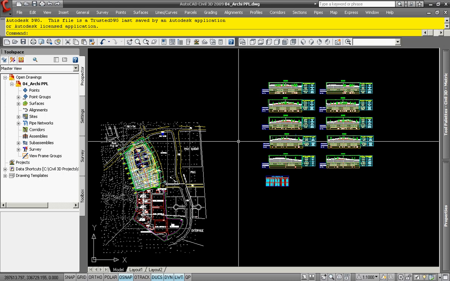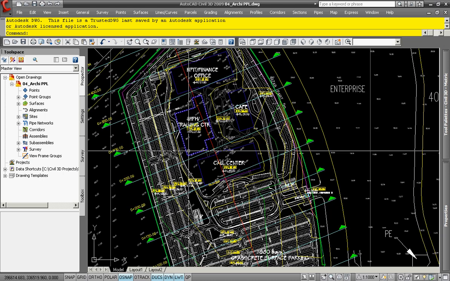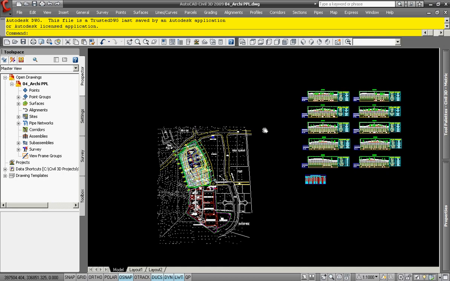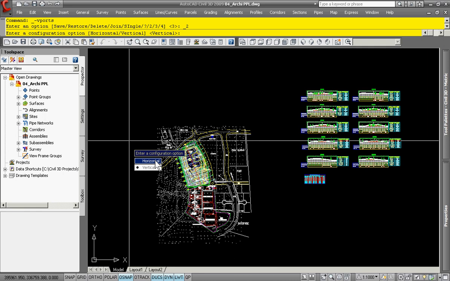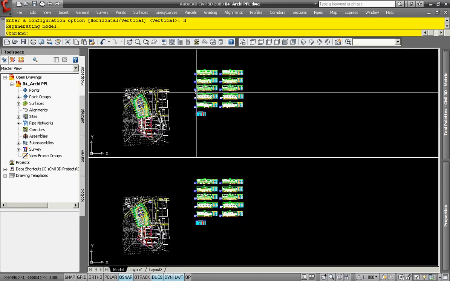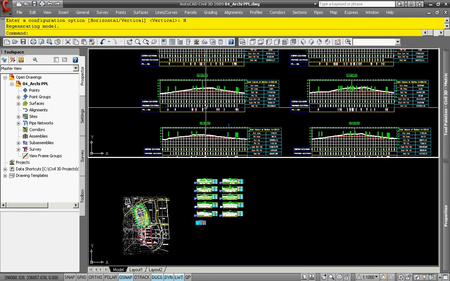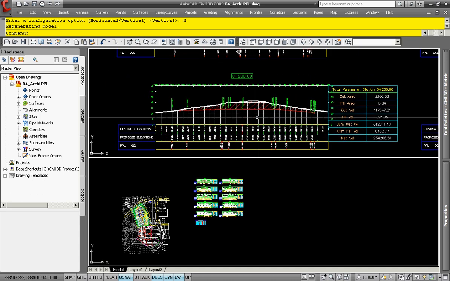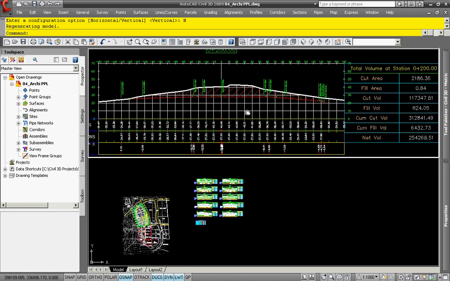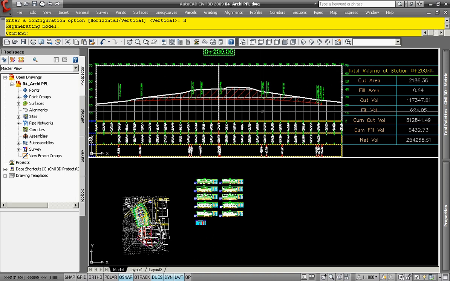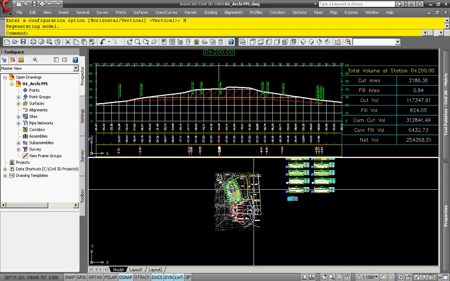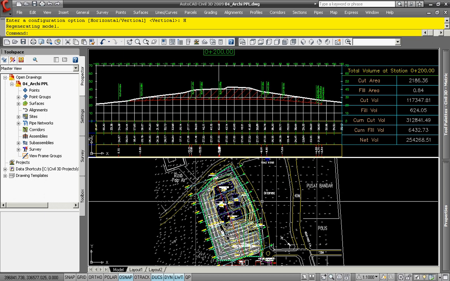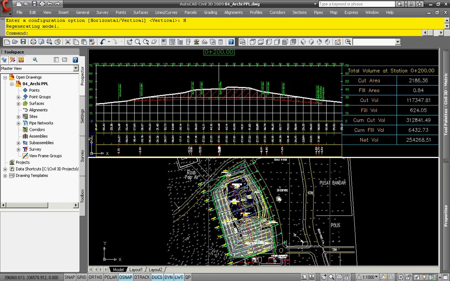When we do the submission to the local authorities, we need to hatch the cut and fill zoning for this area. Let's split the screen into two portions for us to see the dynamic changes to the model once you do any balancing to the site. The top portion is focusing on the chainage 200 cross section, and the bottom portion of the screen is focusing on the layout plan.